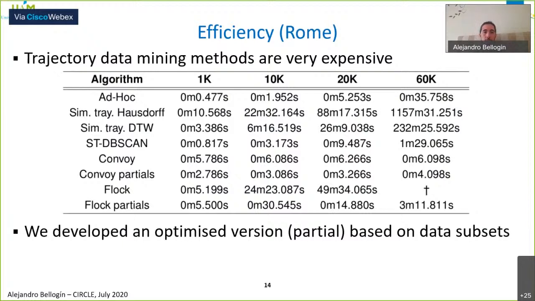So because of this, we developed an optimized version, which we call partials, for the co-movement methods based on subsets. So basically, we subsample the data set and we apply the original algorithm, but on a subset of the data. And to select this subset, we use the trajectory similarity metrics.